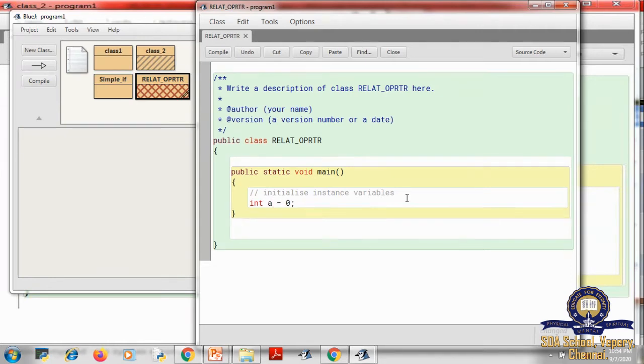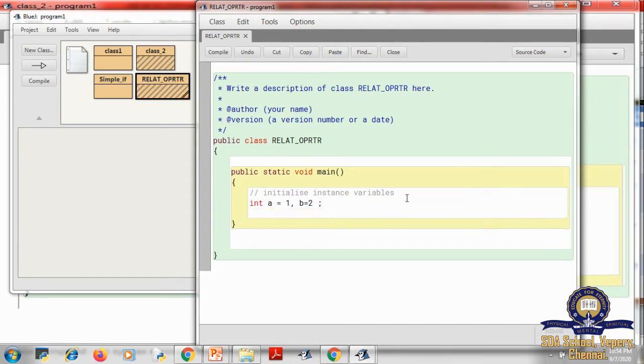A is equal to, I need values to compare, right? For now, I am giving only two values. Like that, you will be applying it for all six operators. So in the same line, I can give A equal to 1, again B equal to 2. We saw one example of that, right? So now I am going to print it.